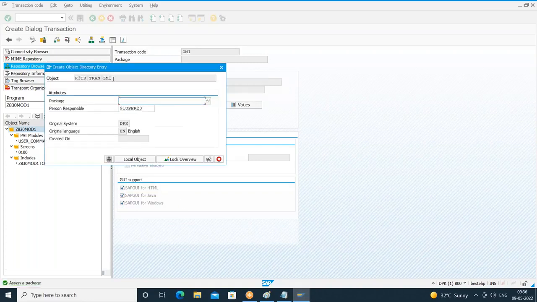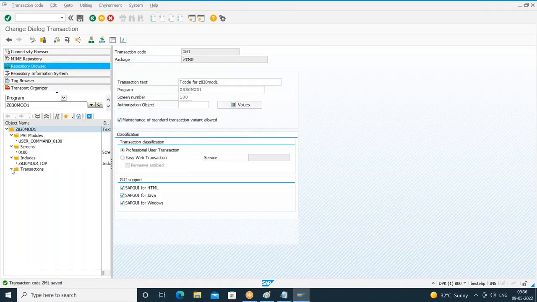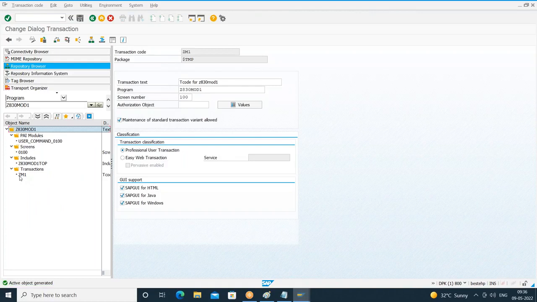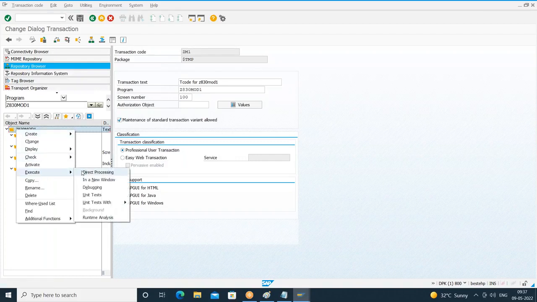So T code is also a separate object. It is also asking for a package. Let us save it in local object. Done. So the T code is created, ZM1. So let me activate the program. Right click on the program, activate the program. So program is activated. Now in the command field, I can run the T code ZM1 or I can directly execute here. Understood? So if I right click on the program, execute direct processing.